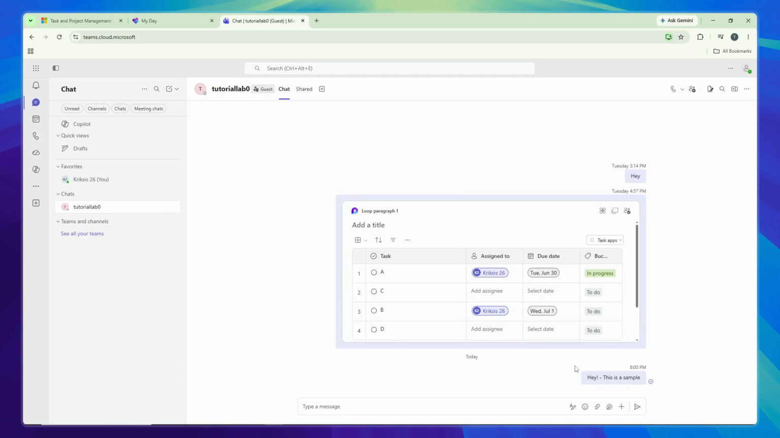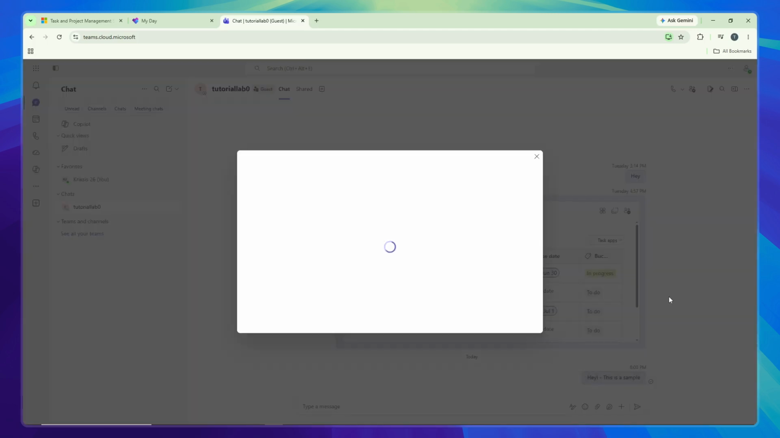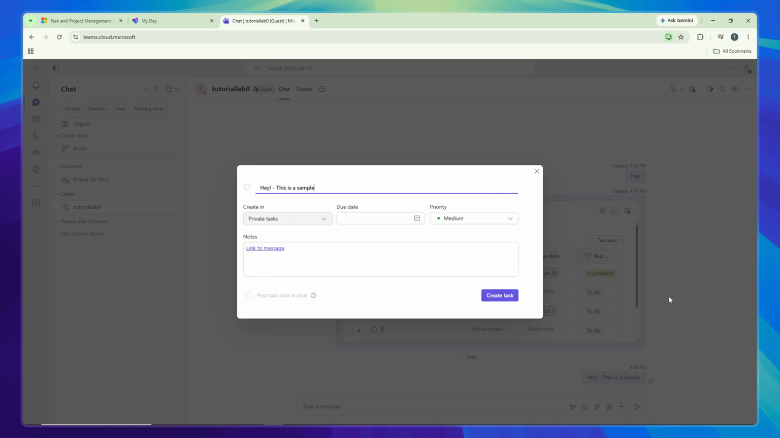Hover over that message and you'll notice 3 dots appear on the right side of it. Click on those 3 dots to reveal additional options for that message. From the menu that appears, click on More Actions. This opens up a broader set of tools you can use with this message. In the expanded menu, you'll see an option that says Create Planner Task. Go ahead and click on it. This is the feature that bridges Teams and Planner, allowing you to seamlessly convert chat messages into organized tasks.